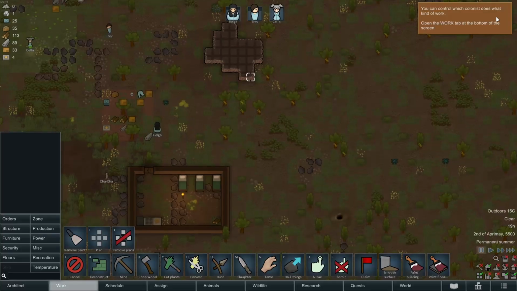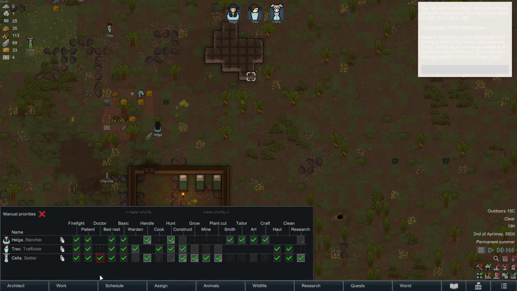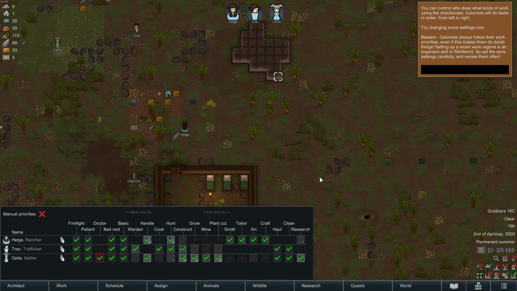You can control which colonist does what kind of work. And this is possibly the most important part of this entire game, to make sure that the right people are doing the right jobs and that the people who do not wish to do certain jobs just don't have to do them. So we'll try changing some settings now.